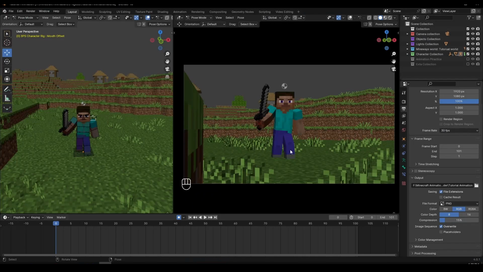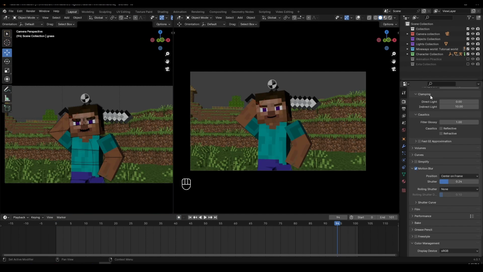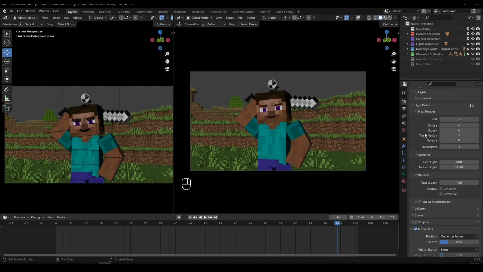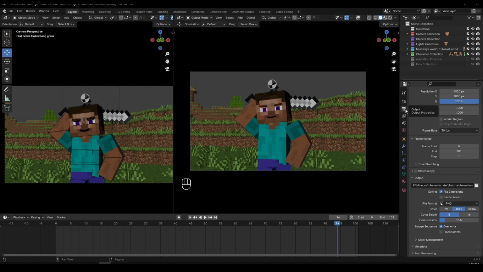So go to Blender. Now the very last thing we need to do is turn on motion blur, because motion blur makes things more realistic. And also we have our output set. So now we are ready to start rendering the animation. So again, go back to output and make sure you have overwrite turned on.